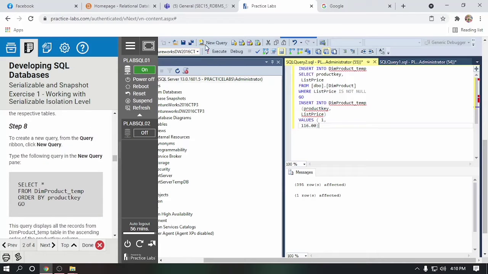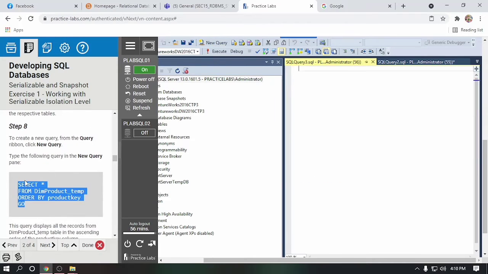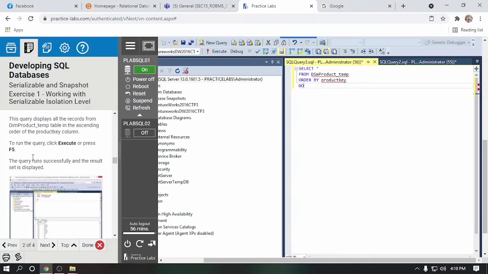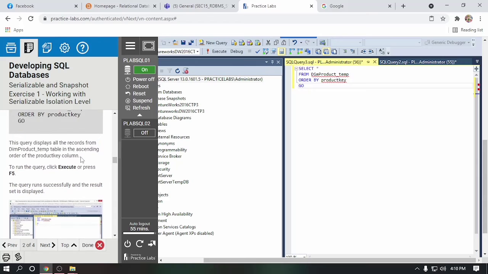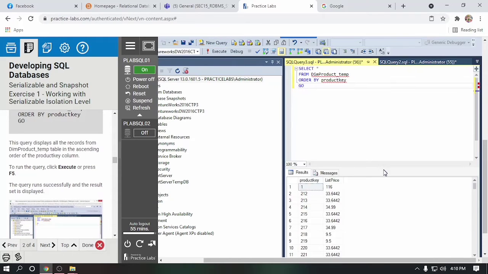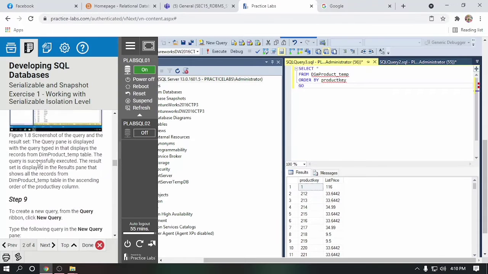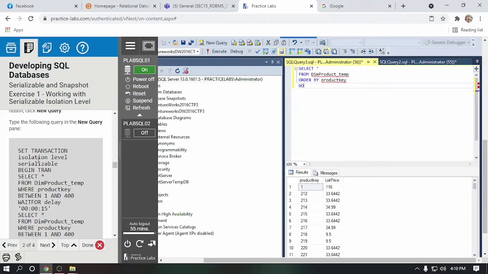Then step 8, gawa ulit ng new query, then just copy paste. Ayan, naka-display na. Itong code na to ang magdi-display ng lahat ng records sa dim product temp table. So as you can see, yan mga product key at list price. So yan yung mga nasa loob ng records.